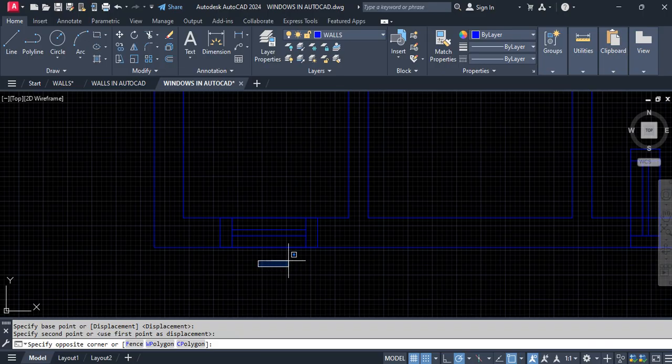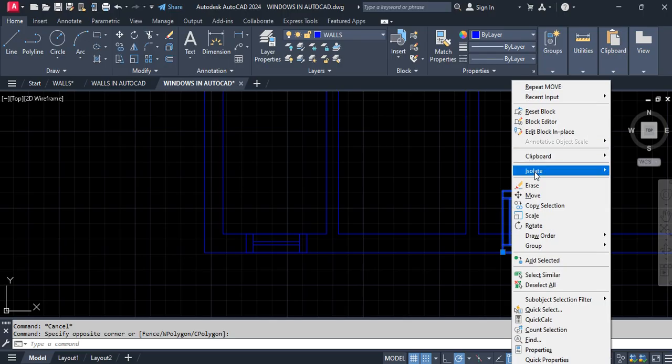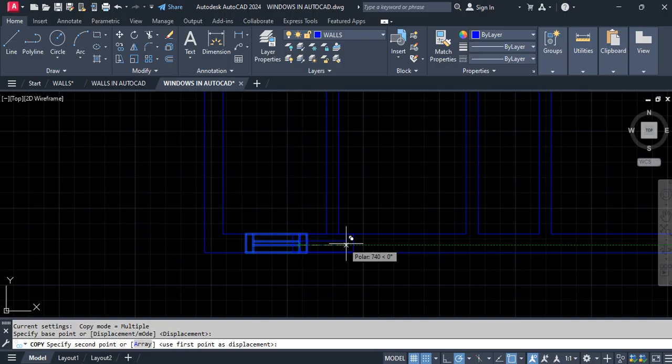So making it a block helps us to be able to move it as a whole without any issues of neglecting the other components. So again, we could select this, then we can be able to copy it. So we could copy it from here up to there.